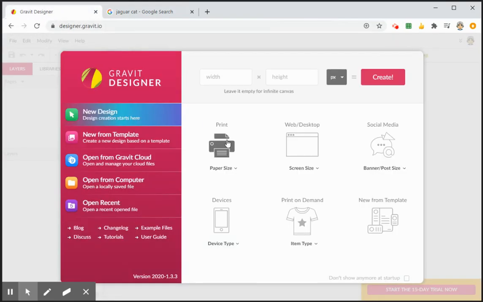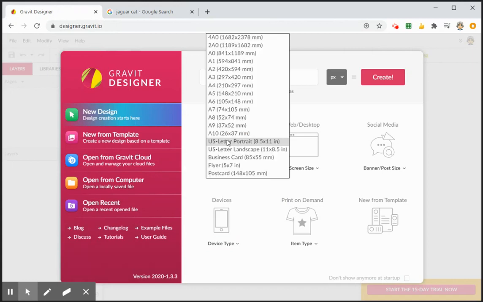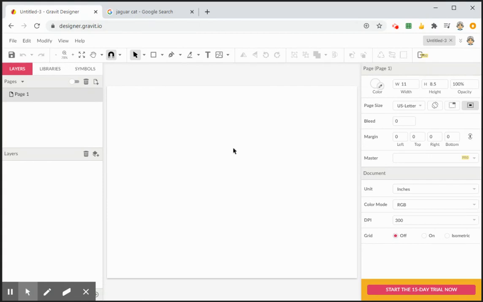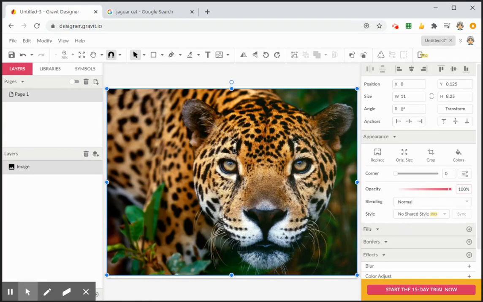And let's go ahead and start with a regular piece of computer paper, 8.5 by 11 landscape, US letter landscape. And let's go ahead and paste it, Control V on your keyboard, and it'll paste it right into Gravit here.